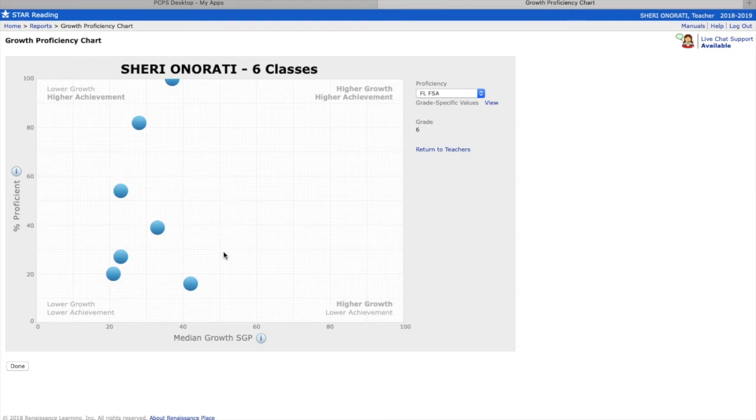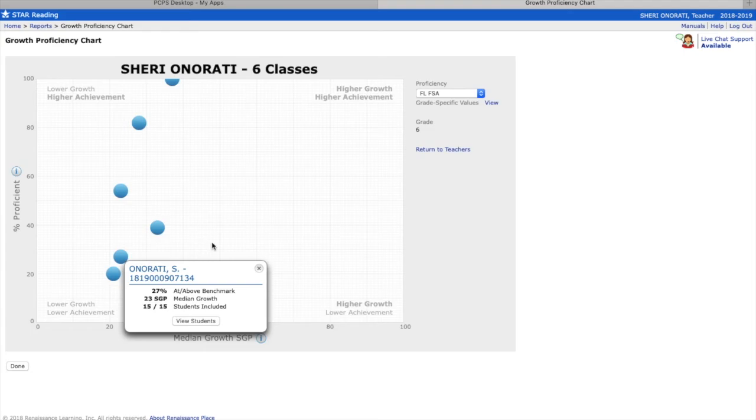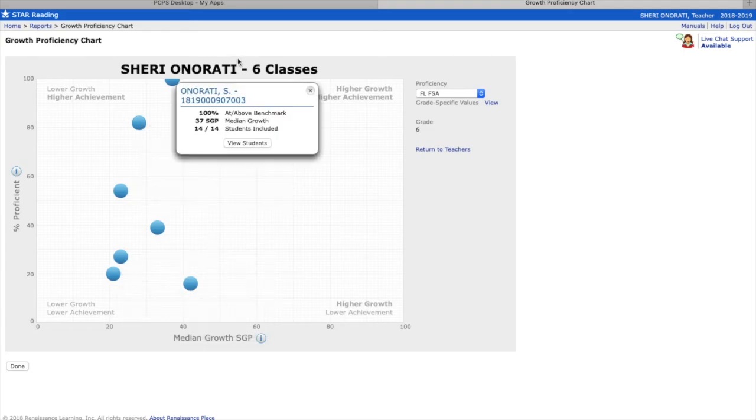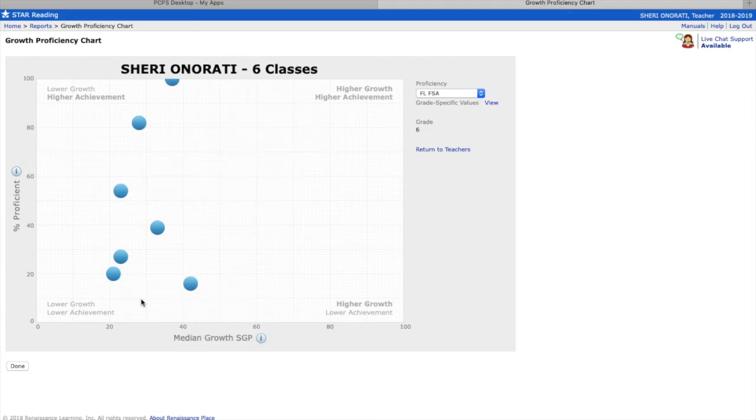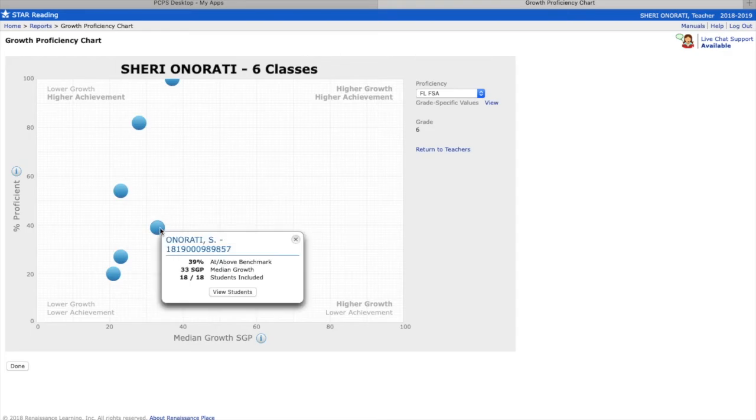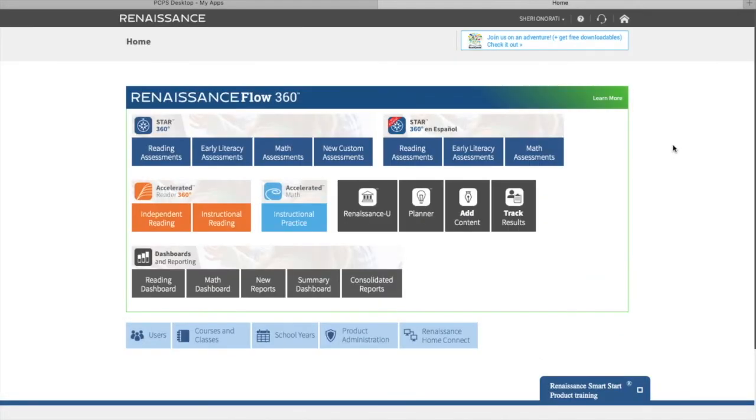So I can see that some of my classes are definitely falling in that range. I even have a few classes above that range, and I have a couple that are below that range. So what I can do is I can click on a specific class, and I can view the students in that class. This is now going to conclude our tutorial on how to access certain reports in Renaissance.